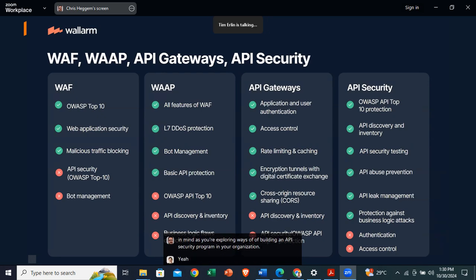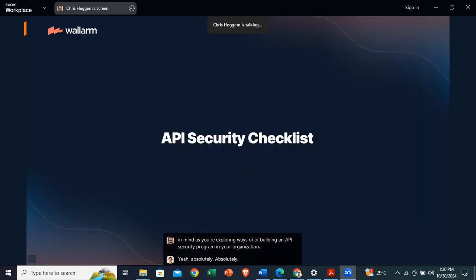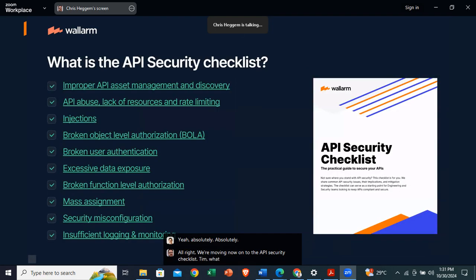Yeah, absolutely. All right, we're moving now on to the API security checklist. Tim, what is this document here? What is this API security checklist? Yeah, absolutely. So there will be a link at the end to the actual document.